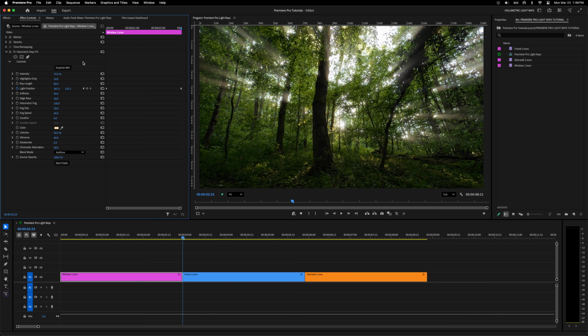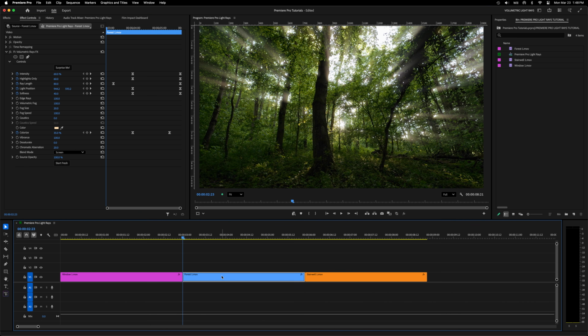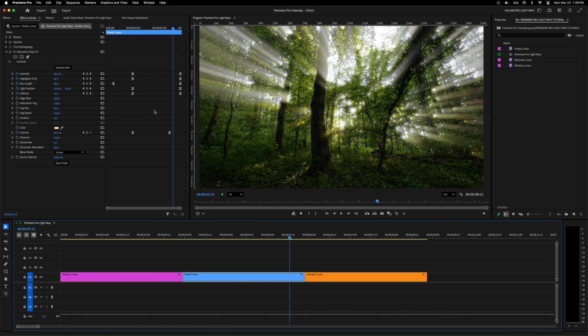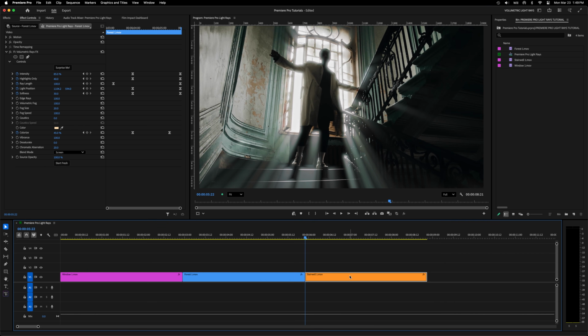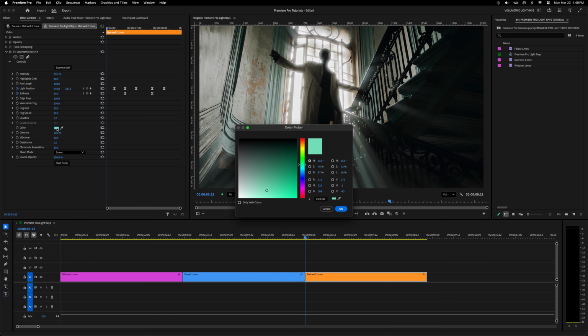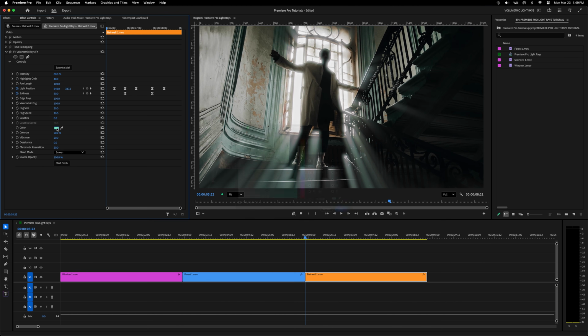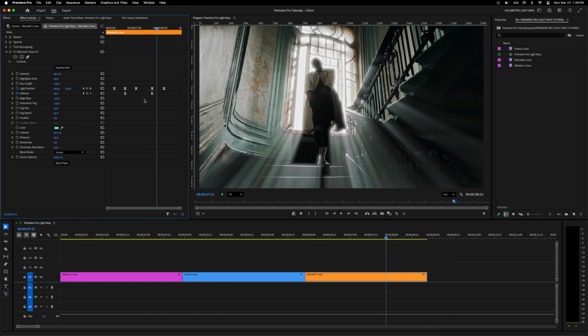And you can see here for the forest clip I used in the intro to this video, I animated several of the effect controls so the light rays would grow and intensify as the camera pans. And for the shot of the guy on the stairwell, I added a green tint to match the trim on the walls. And since this was a handheld shot, I keyframe animated the light position to move with the window, which makes the light rays dance around really nicely.